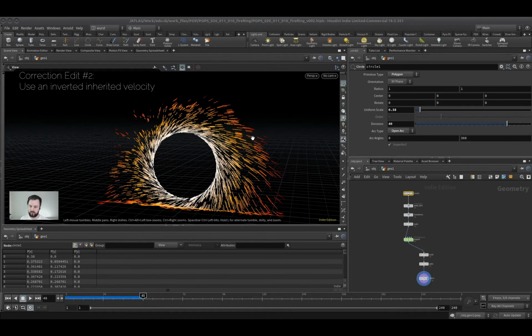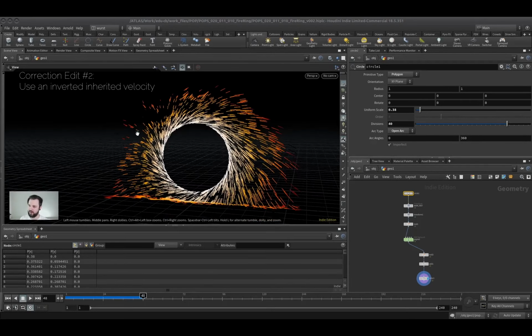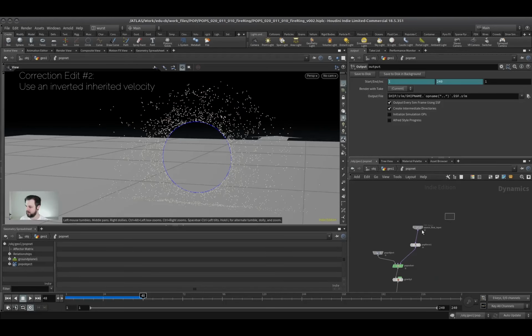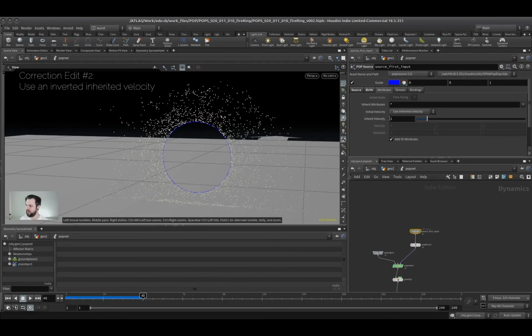Another thing that students pointed out to me, and they're perfectly right, is that currently the points are accelerated in the same direction as the rotation of the circle. Now, in reality, it's more like the fireworks accelerate the circle, so they shoot out in the opposite direction of the rotation of the circle. So if you want this to be a bit more accurate, how do you do that? It's actually quite simple, because all you have to do is in the PopNet, in the pop source, we have the inherited velocity set to 1, so that it gets the same speed and direction as the ring.